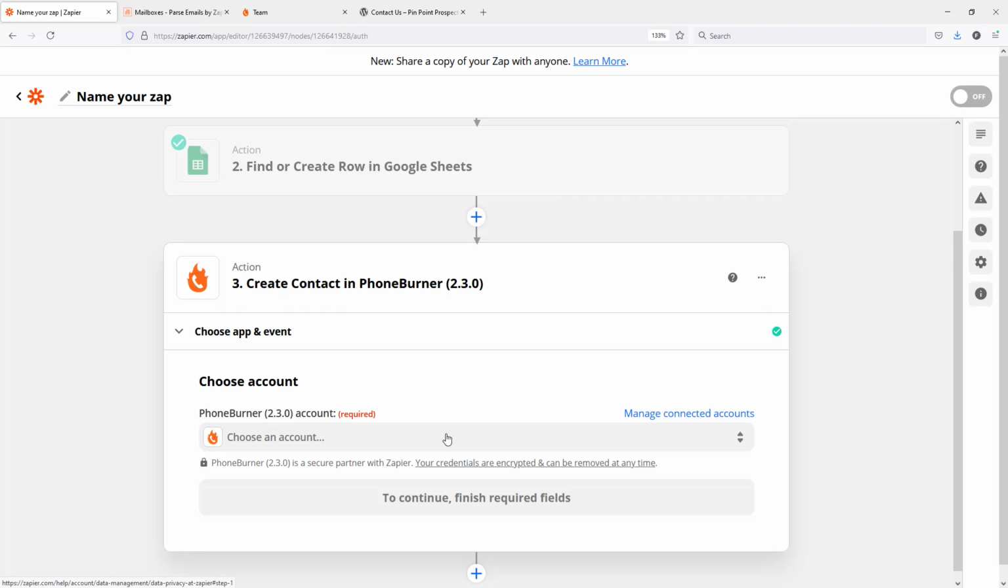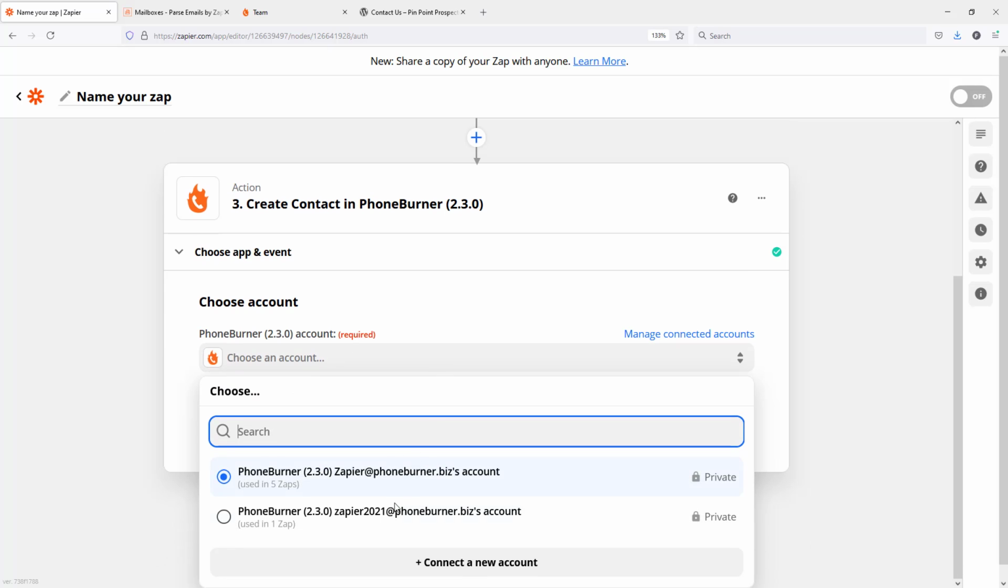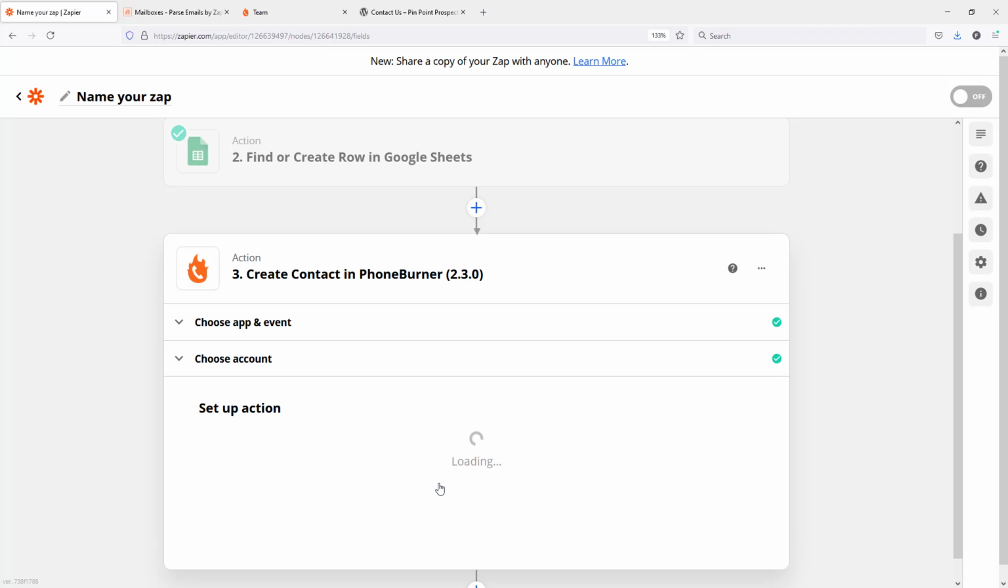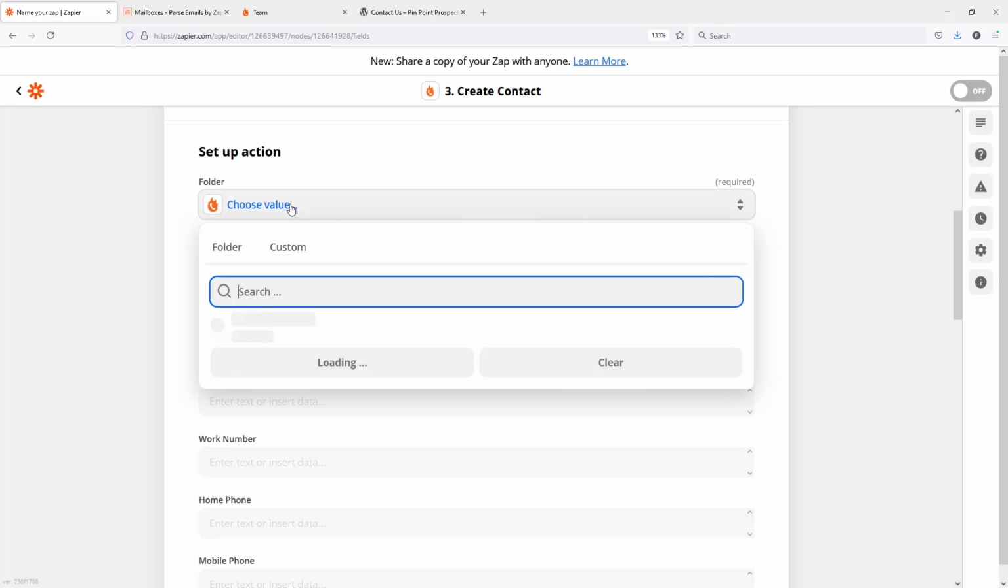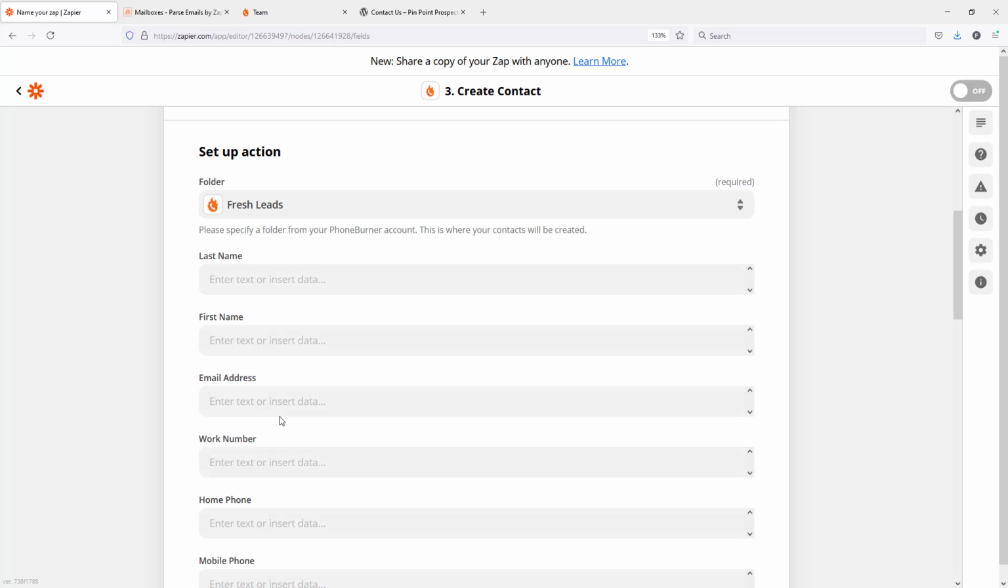We're going to hit continue, and we're going to choose our PhoneBurner account where we want to send this record. In this particular case, I've got my Zapier 2021 PhoneBurner.biz account. And then we're going to continue. Now we need to tell Zapier where we're going to put this record and where we're going to put all of the details of this record in PhoneBurner. So the first thing here is the folder. What folder do we want to put this record in? Now I have a folder called Fresh Contacts or something like that. That's the folder we're going to use. There it is, Fresh Leads.